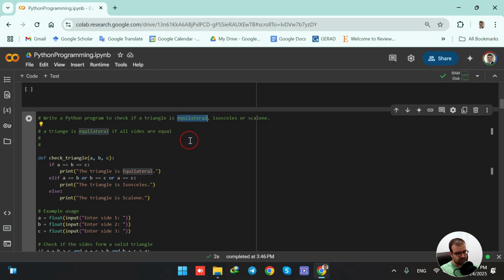For example, side 1 equals side 2 equals side 3. So, for example, side 1 is 5 centimeters and side 2 and side 3 are also 5 centimeters. Therefore, side 1 equals 5, side 2 equals 5, side 3 equals 5 as well. It means that side 1 equals side 2 equals side 3. When we have this situation, we call our triangle equilateral.